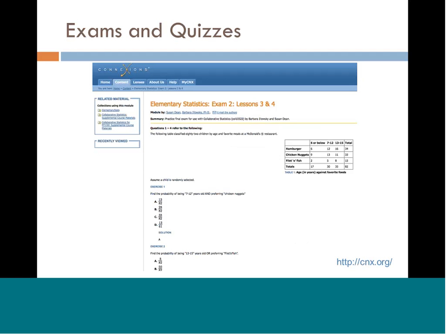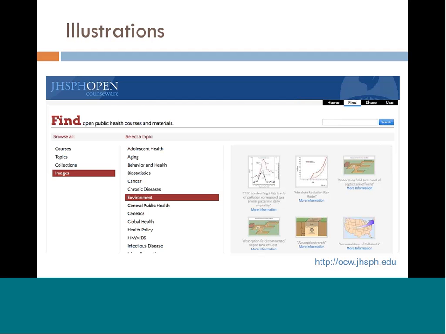Another type of OER that you might come across are exams and quizzes. This example is coming to us from Rice University's Connexions site. This is one of the most extensive OER collections on the web. You won't just find exams and quizzes, but you could find entire courses, lectures, assignments. They have over 20,000 learning objects in this repository, so I strongly suggest going and checking Connexions out.